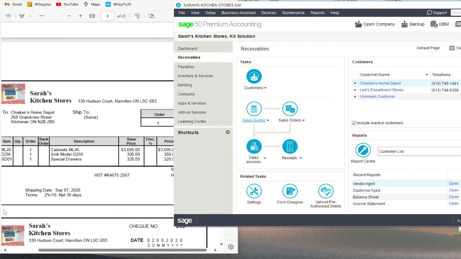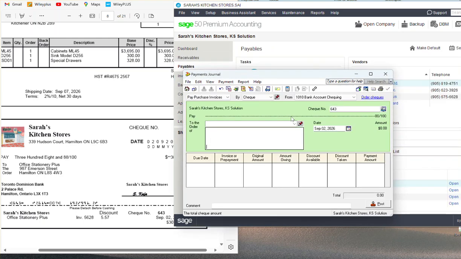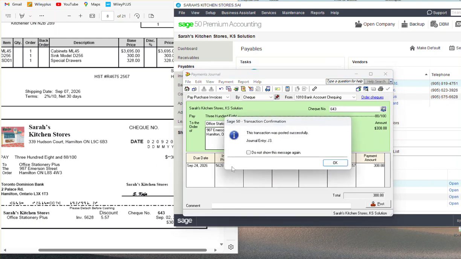So now what we are doing is Sarah's Kitchen is paying Office Stationery Plus. So let's do that. If you're paying, you're going to go to payables and we're going to make a payment. Who are we making a payment to? Office Stationery. When are we making the payment? September 6th, which is right. Again, you click on the date and then tab over to the last one. So the amount should be 308. So I am done with this. I will post and say yes.